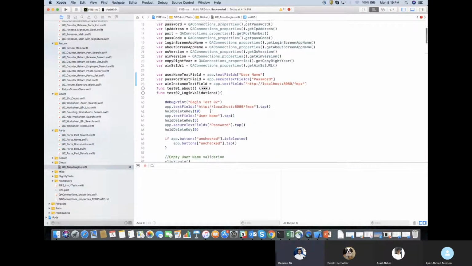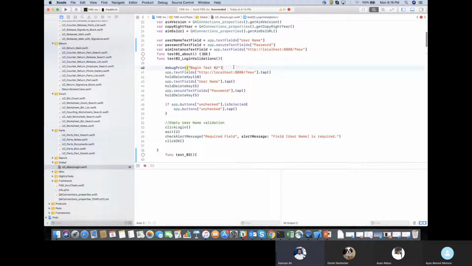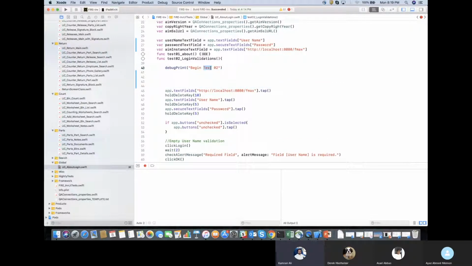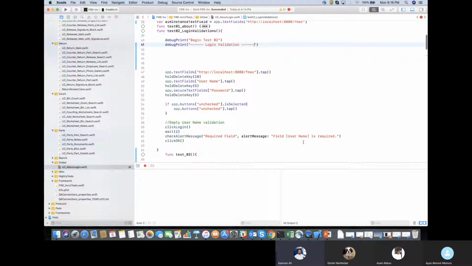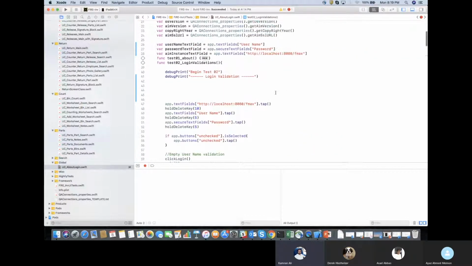And okay, a few more things that we follow as a practice. We always write a debug print with the method name and the stuff that we are trying to test. Like this one, what this one is doing. This one is checking login validation, and specifically what it is doing: it is checking username is required. Login validation, username alert.